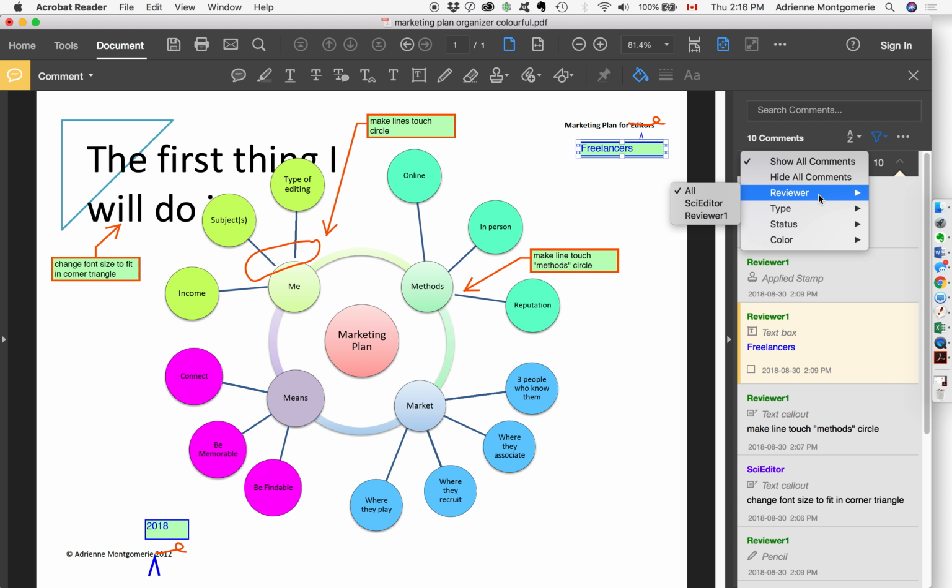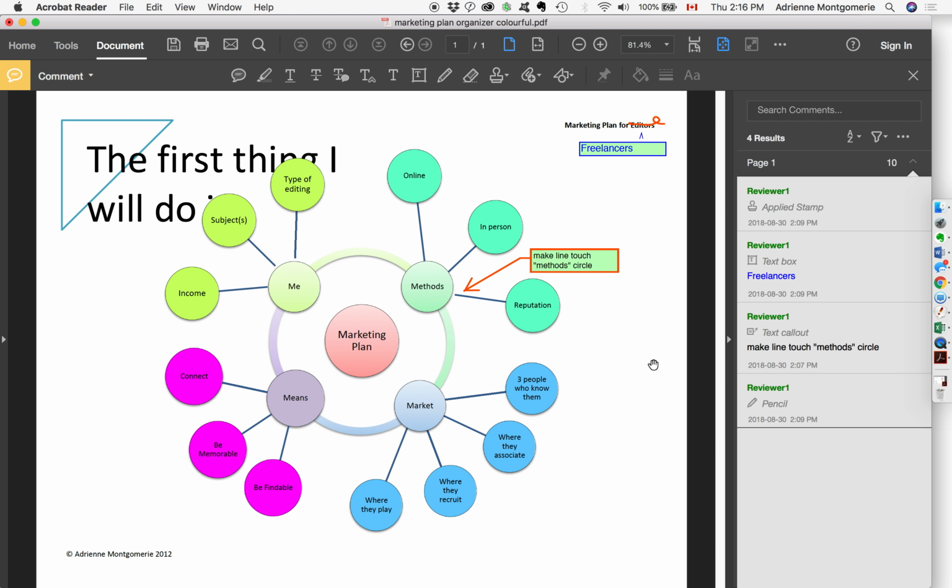What filtering does is eliminate all other markup except what you have selected. So here I only have two people who have done markup, SciEditor and Reviewer 1. I'm going to select to see only markup from Reviewer 1 just by clicking. So now the other markup has disappeared. It's still there, it's just hidden because we filtered it. And we see in the list on the right in comments that there are only comments made by Reviewer 1.